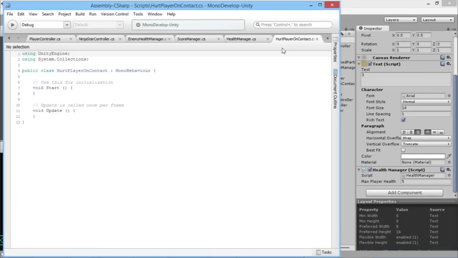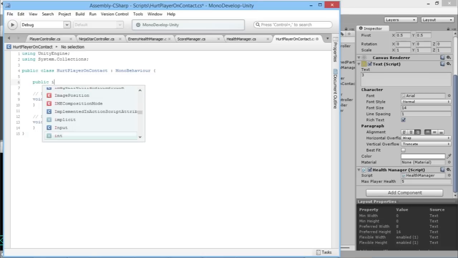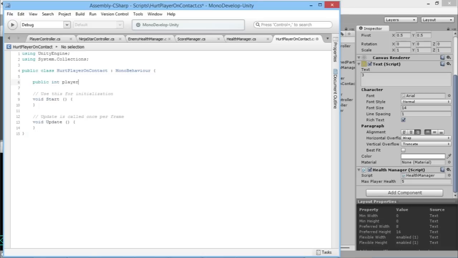So we have our hurt player on contact here, and again, this is going to be relatively straightforward. There's nothing too much to this. There's just a value that we want to hurt the player by. So public int damage to give, we'll stick with again. Damage to give, and much like, do we have our kill?